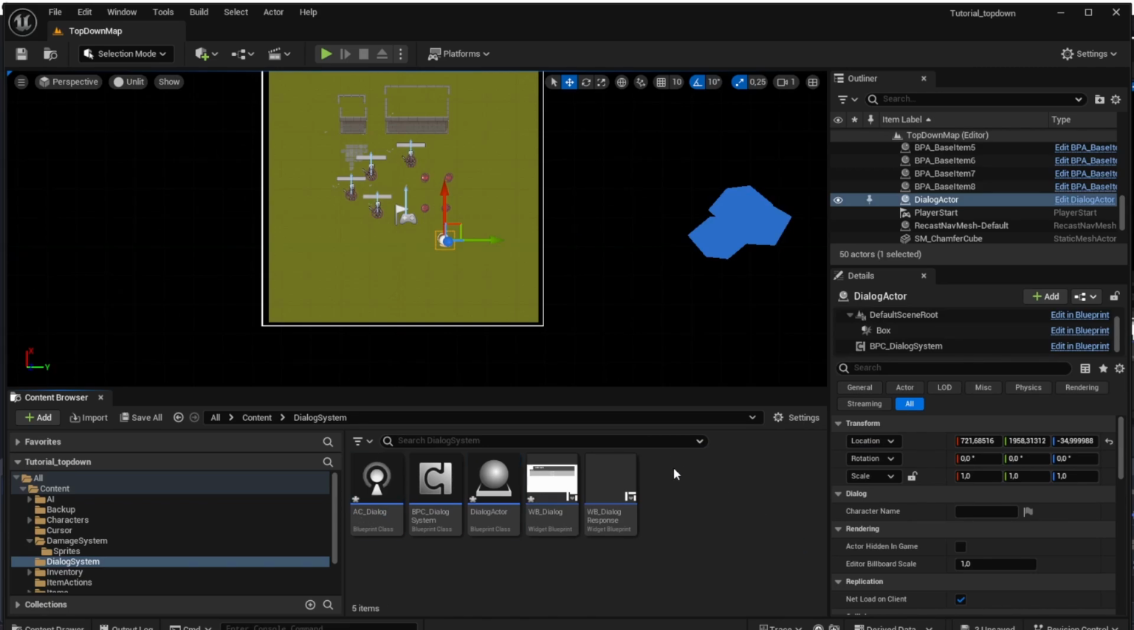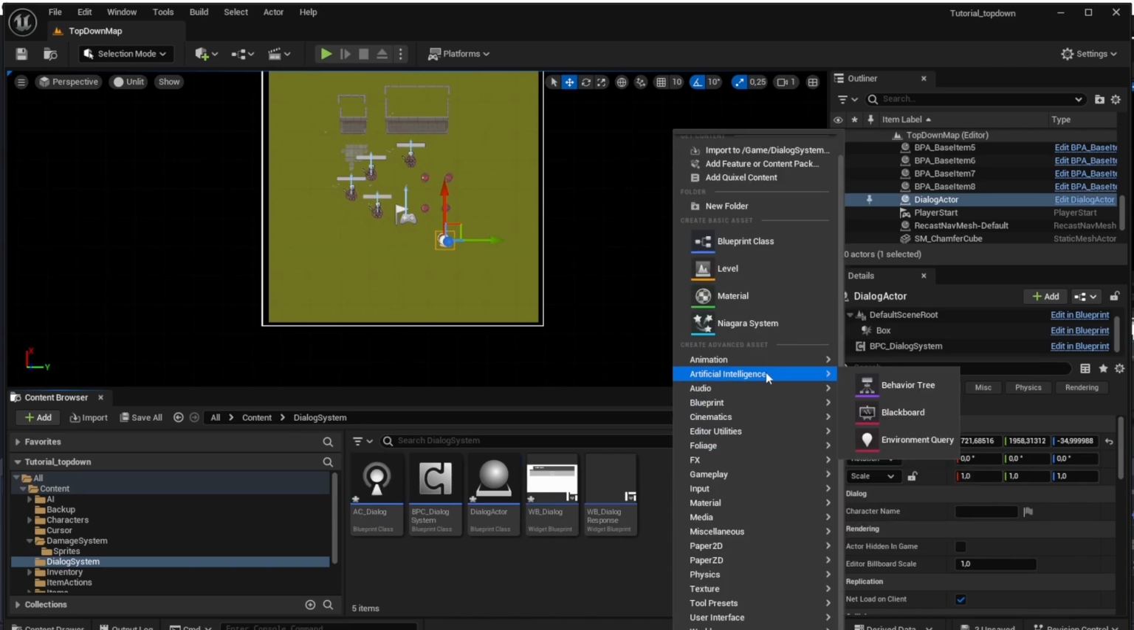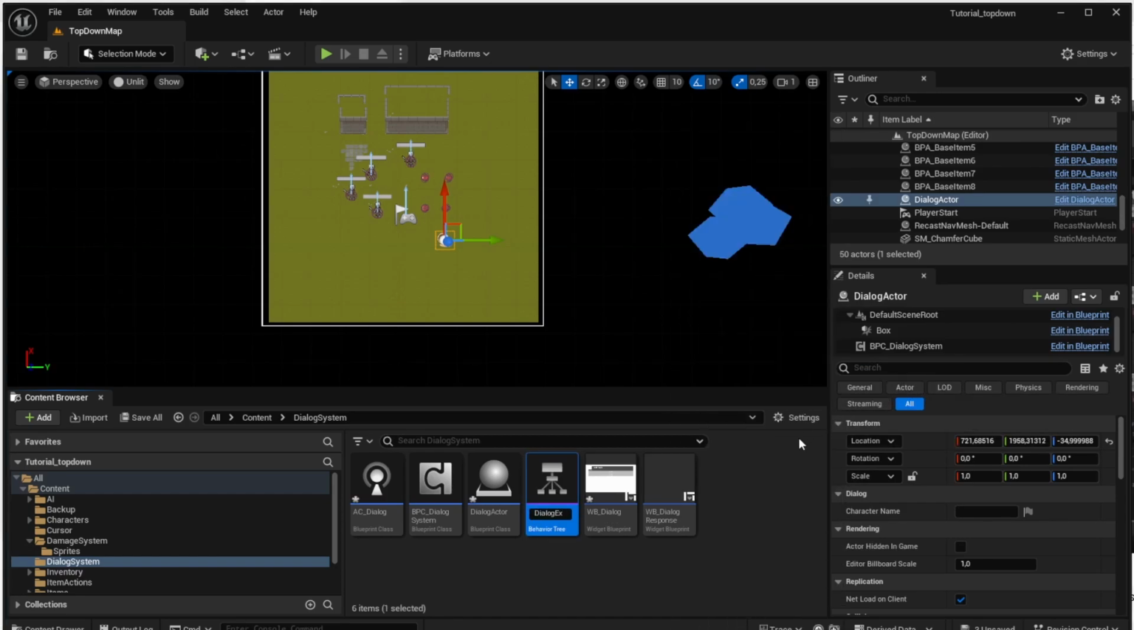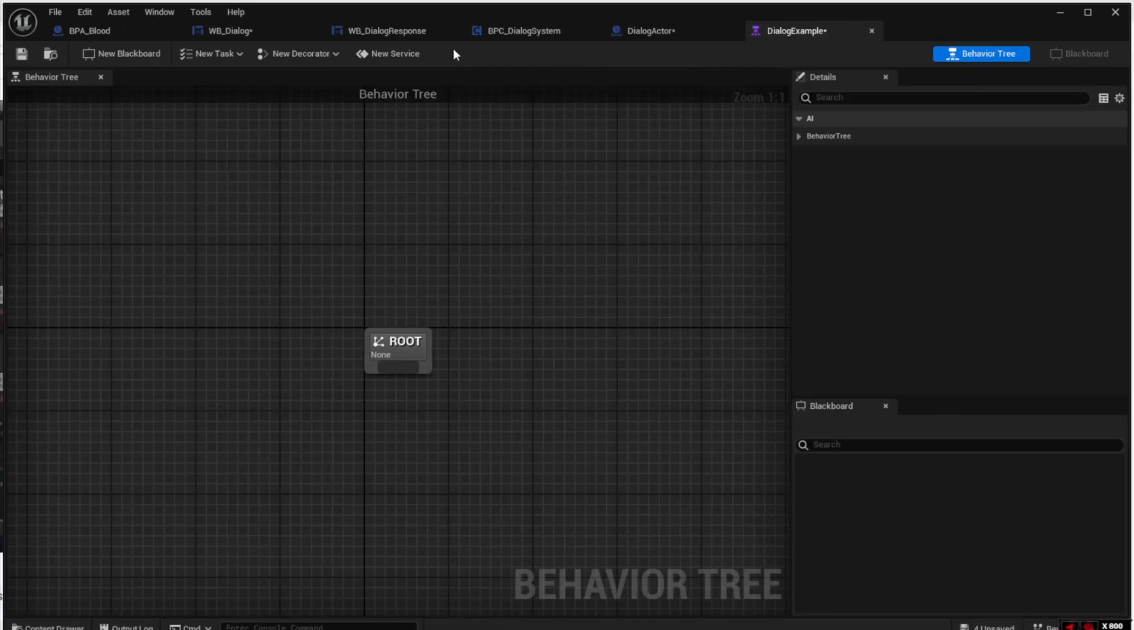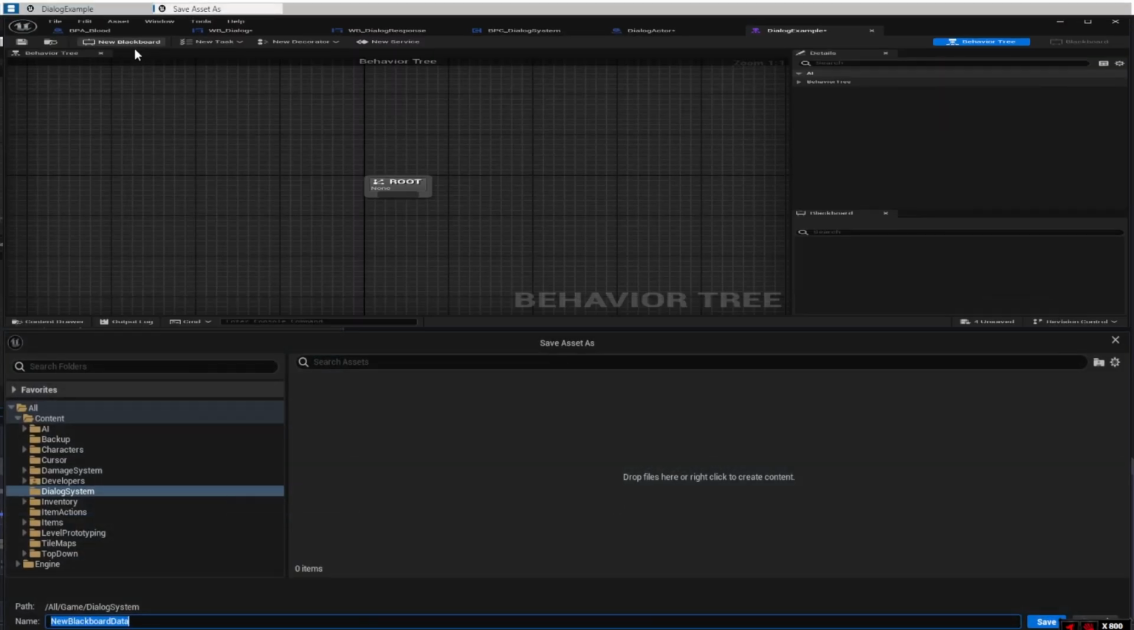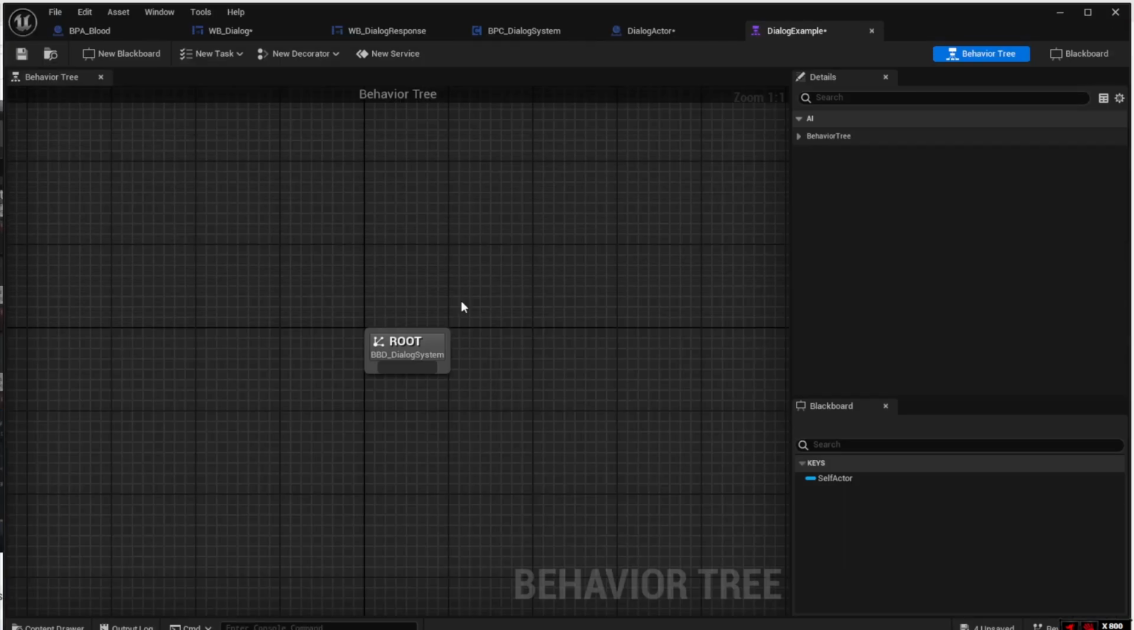Then we create the behavior tree, so right click there, search for the artificial intelligence and click on the behavior tree. In our dialog system, each dialog will be represented by a single behavior tree, so we can name this one as a dialog example. Let's open it, but before talking about behavior trees any further, we need to create new Blackboard, so let's click on the new Blackboard button. We can name it as bbd_DialogSystem and store it in the dialog system folder.